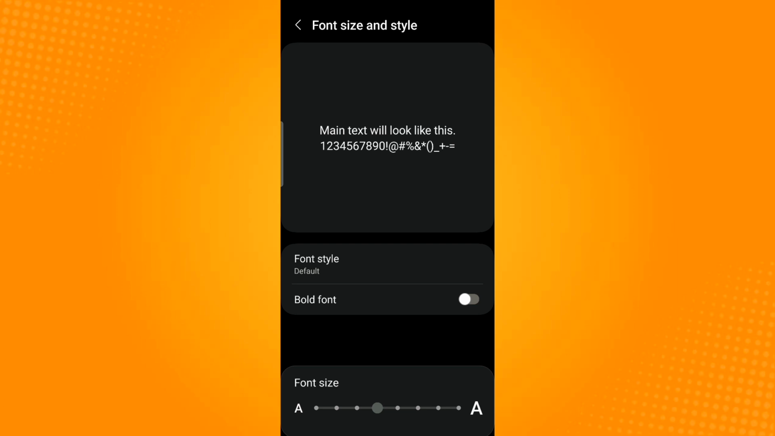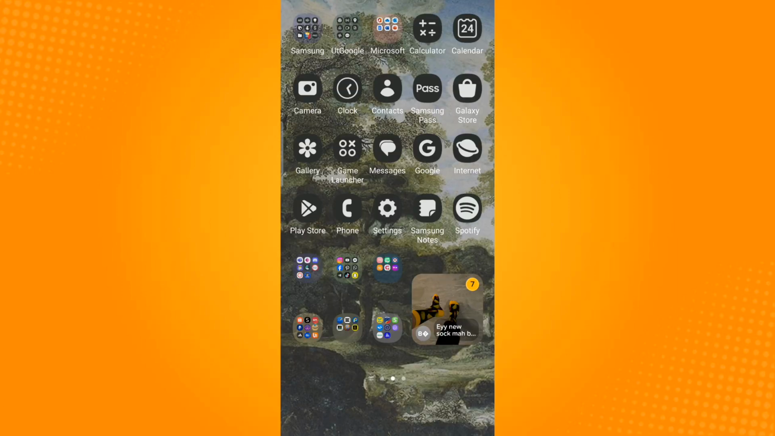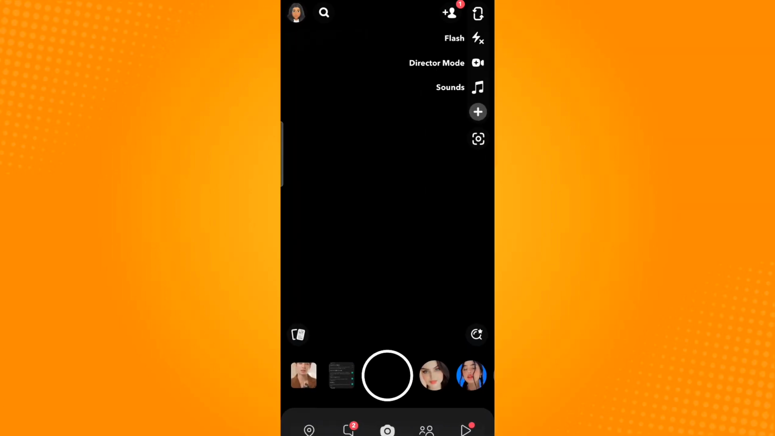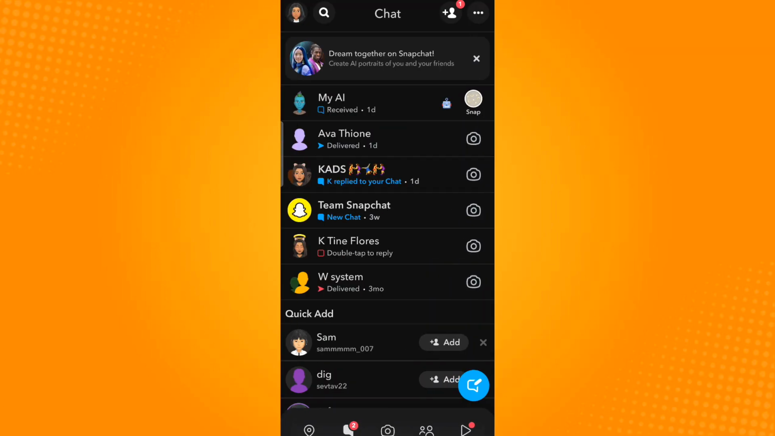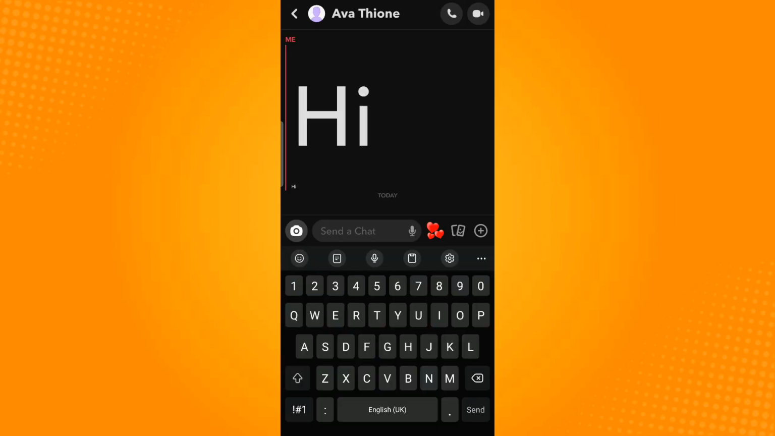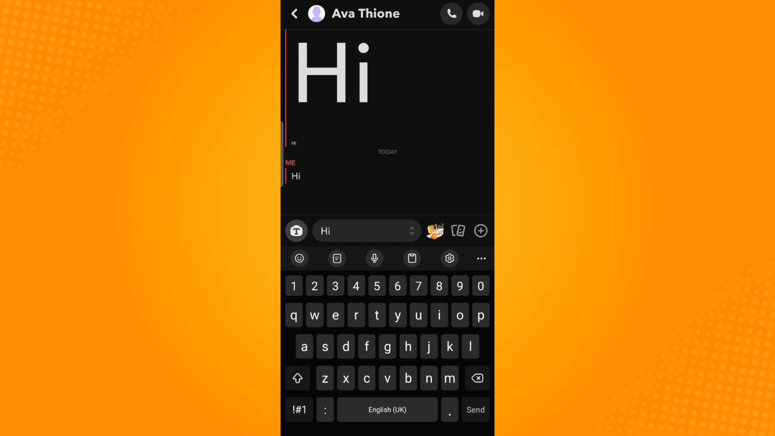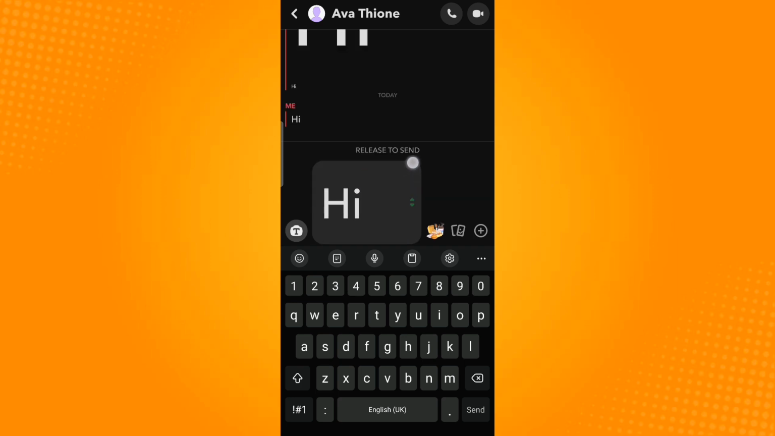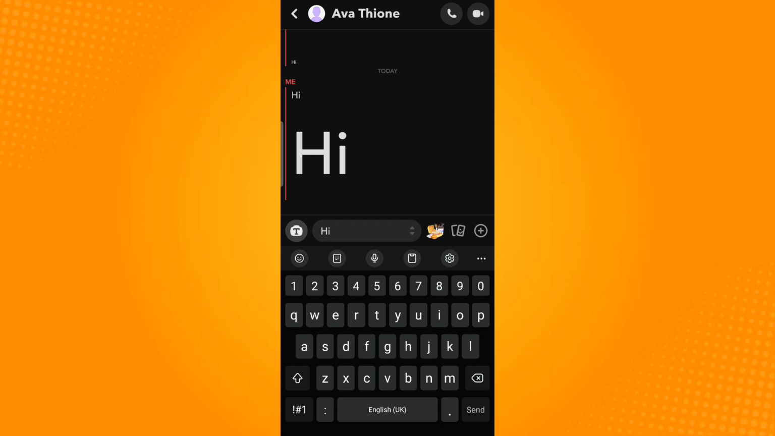But if your only goal is to change the font size in Snapchat, what you can do is to launch the Snapchat application, swipe right to open the chat section, then simply select a message conversation, and then type in your message. So you will notice beside your text, you will see two arrows. So if you want to make the letters bigger, just drag the arrow up. But if you want to make the font size smaller, just drag the arrow down.